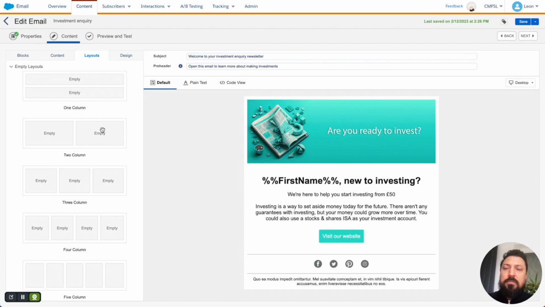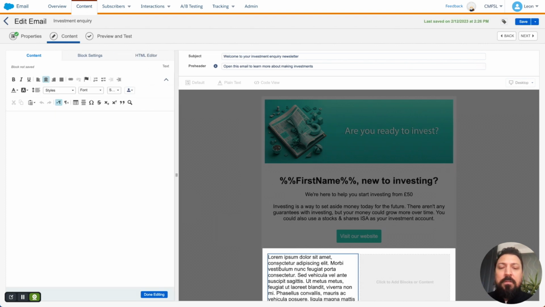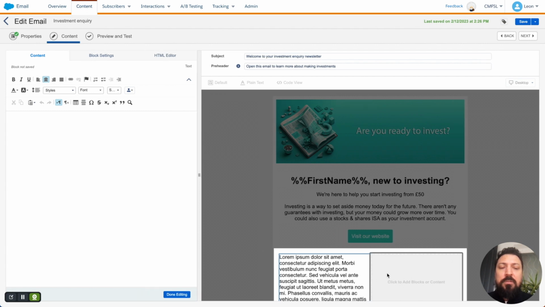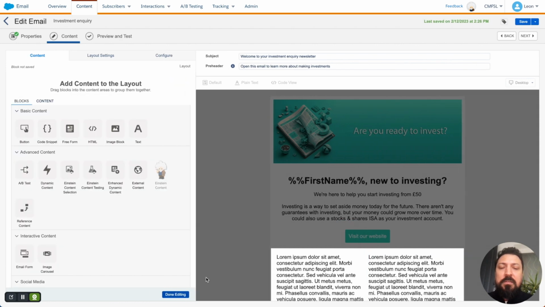So in this case, I want to add a 2-column layout. So within that, I just want to tap on the left section, and then I want to add some text. So it's going to change my contextual menu. I'm going to do the same on the other side. I want to add some text on the other side too, and that's fine.